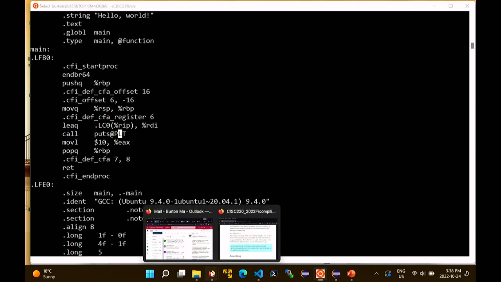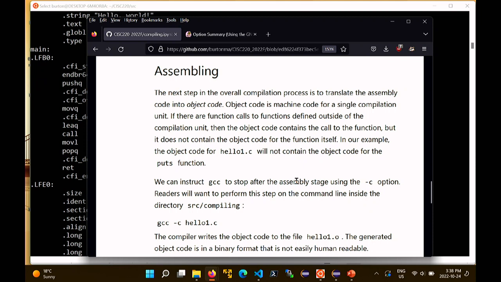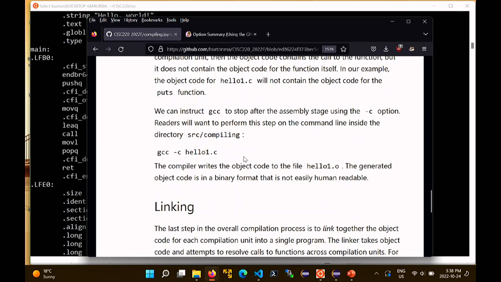All right, the next step of our compilation process is called assembly. Assembly takes the assembly language program and converts that into machine instructions. Those machine instructions are called object code. And like any other part in the process, you can stop the compiler at this point. So gcc -c hello1.c will generate the object code for your program. Now I'm not going to do that for you here because you can't actually read this object code. It's all in binary. It's not human readable.